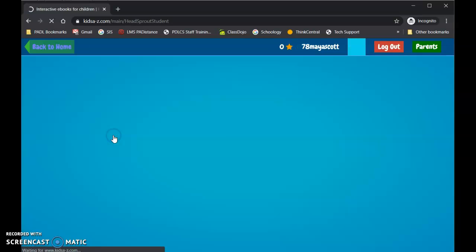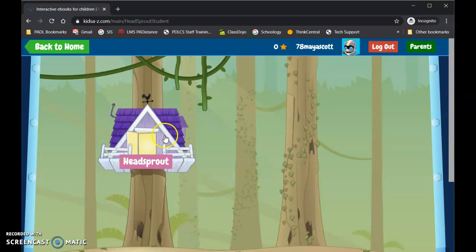Headsprout, go ahead and click on that, and then once you're in there you'll see a little treehouse. When you're ready to begin the placement test, you're going to click on the little treehouse and it's going to take you right into the pretest.